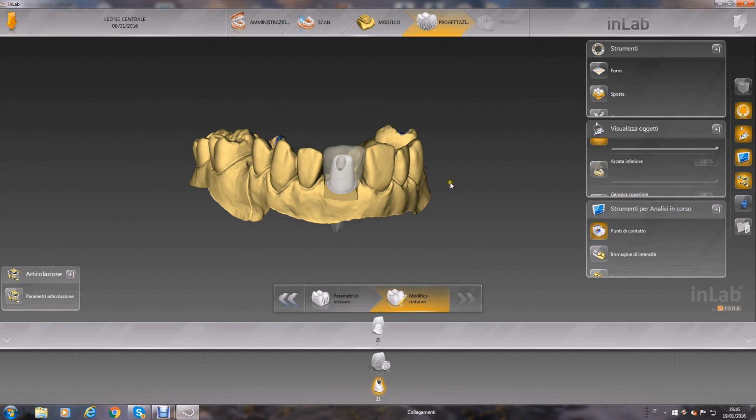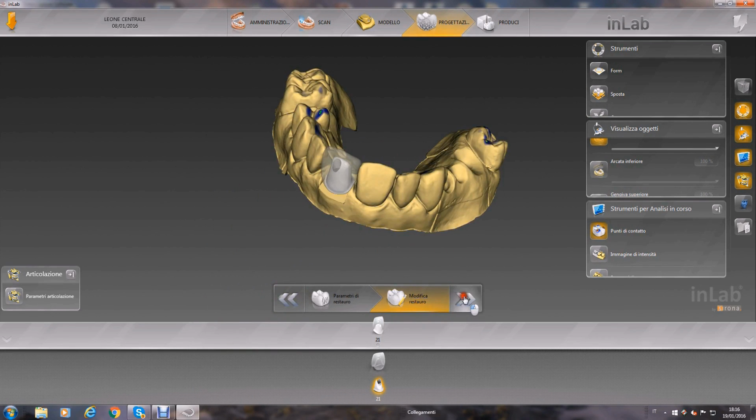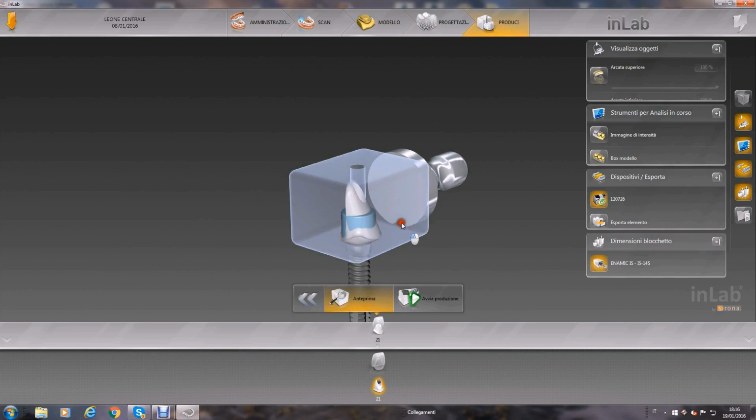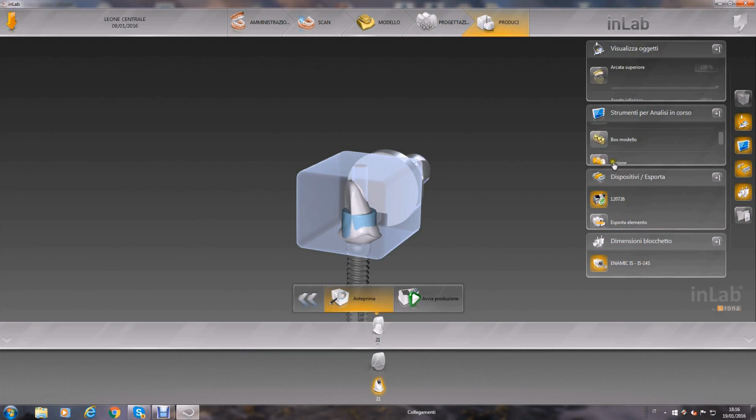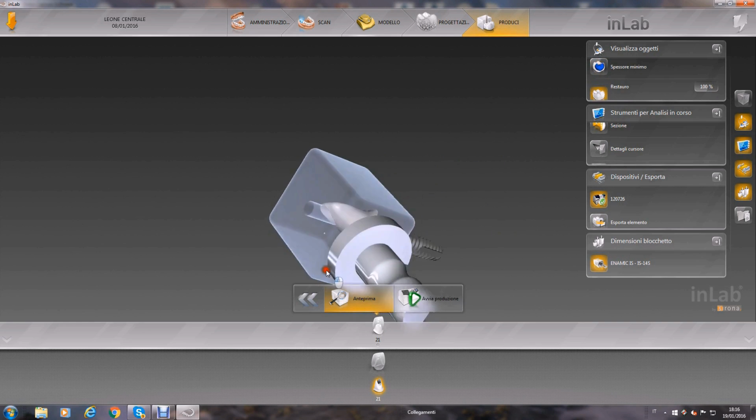Once the planning is finished, we will have two milling processes with two different blocks. We switch to the milling preview and select the block sizes. After having examined all aspects, we can start the milling process. The milling device will produce first the abutment and then the crown.